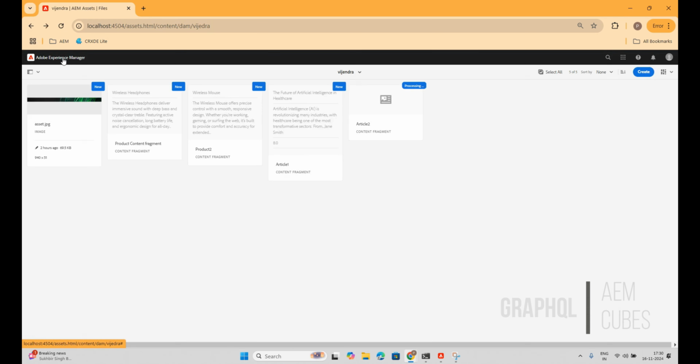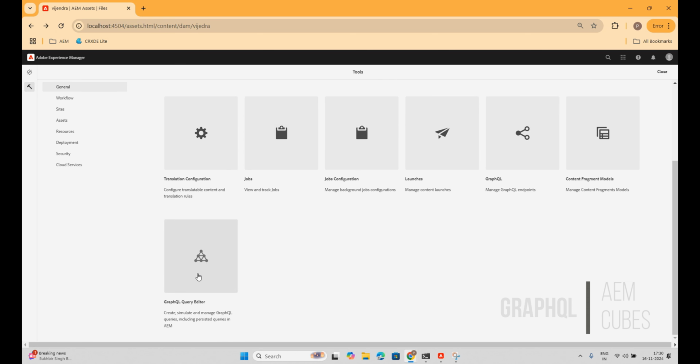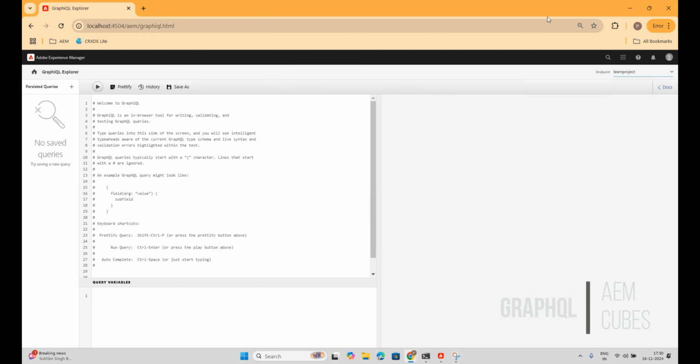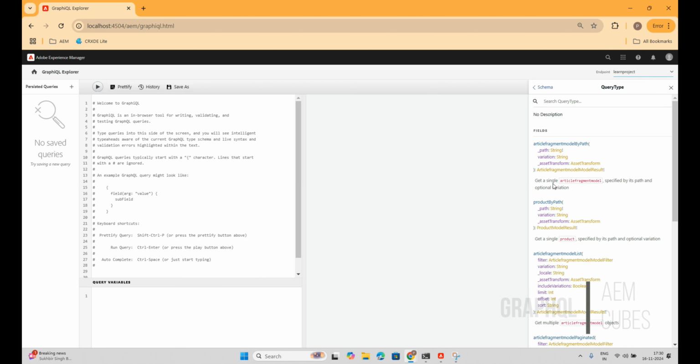Now come here and click on Tools, and I'm going inside this GraphQL query editor. Here we have our options, and on the right-hand side, if you select the endpoint, you will get these options, this type of platform. Click here on Docs, and here we have a query type. When you click here, the schema will open.